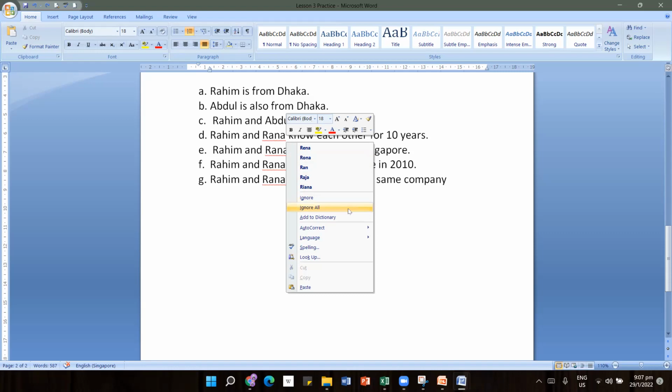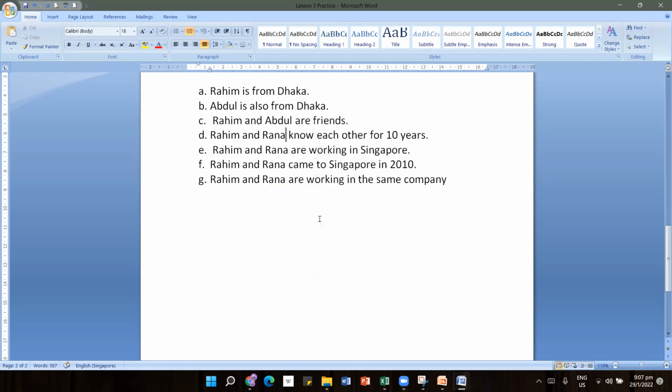So there are a few things you can do. You can either ignore all or you can add to dictionary. If you ignore all, in this document, the red color will disappear. But if you create another new document, it will still show. But if you want the computer to remember this word, you can just add to dictionary. So next time, whatever document you create, if you use the spelling, it will not show you a spelling mistake. So that is the reason you saw the red color line. Don't worry about it.